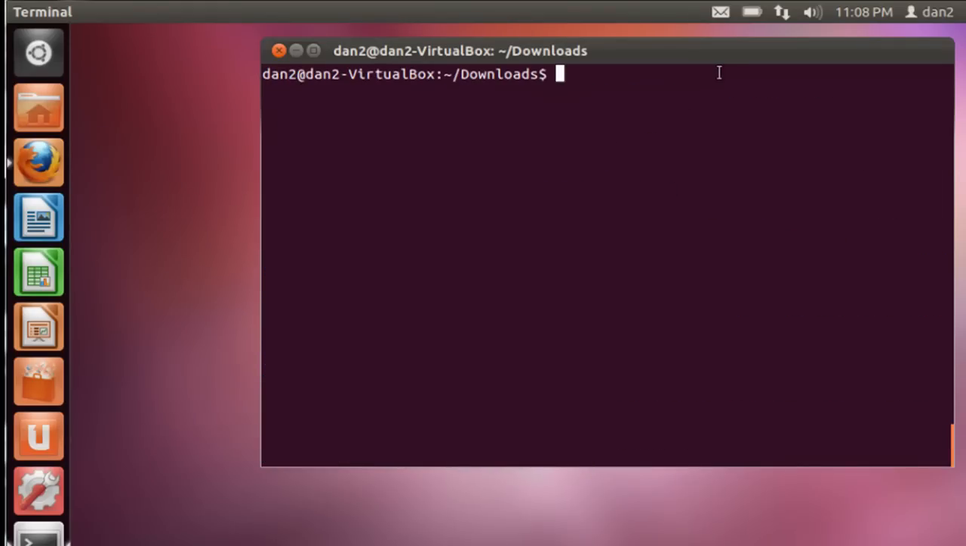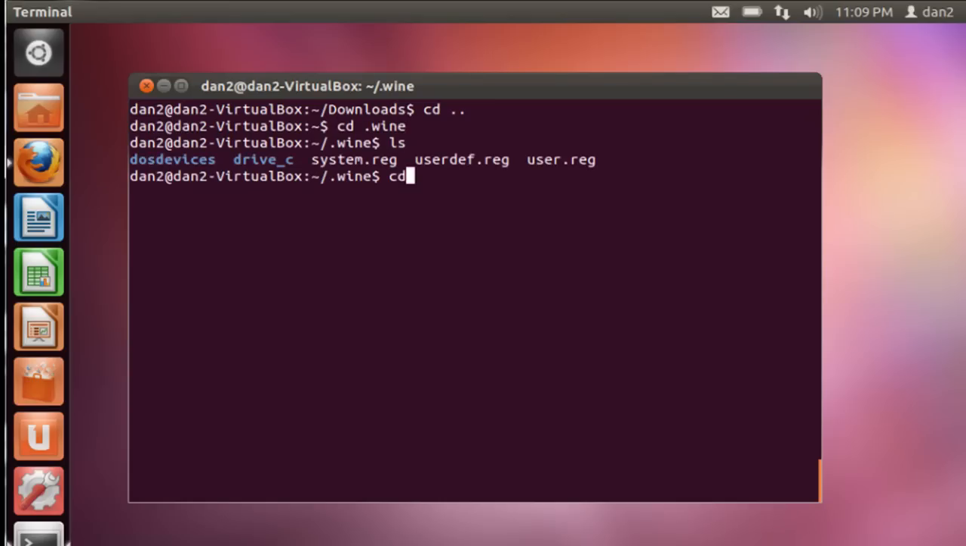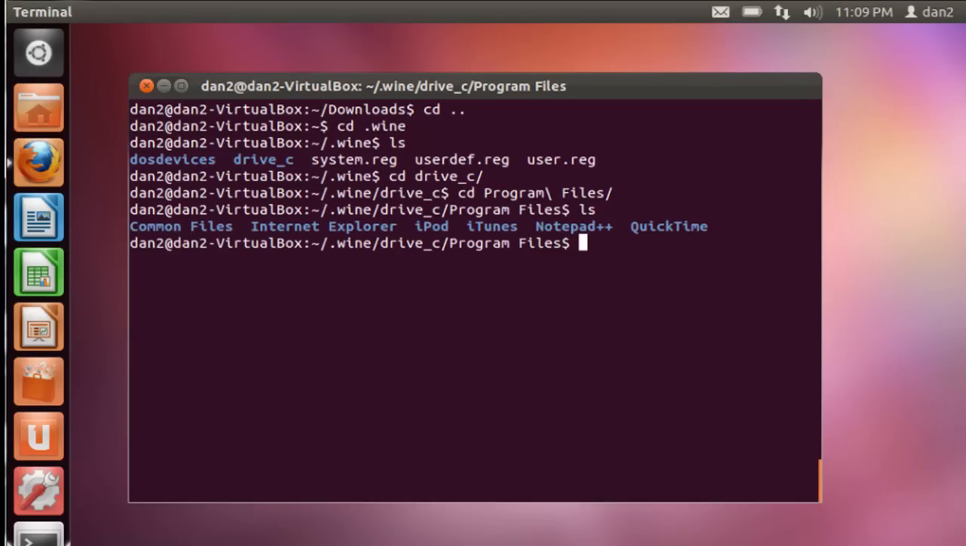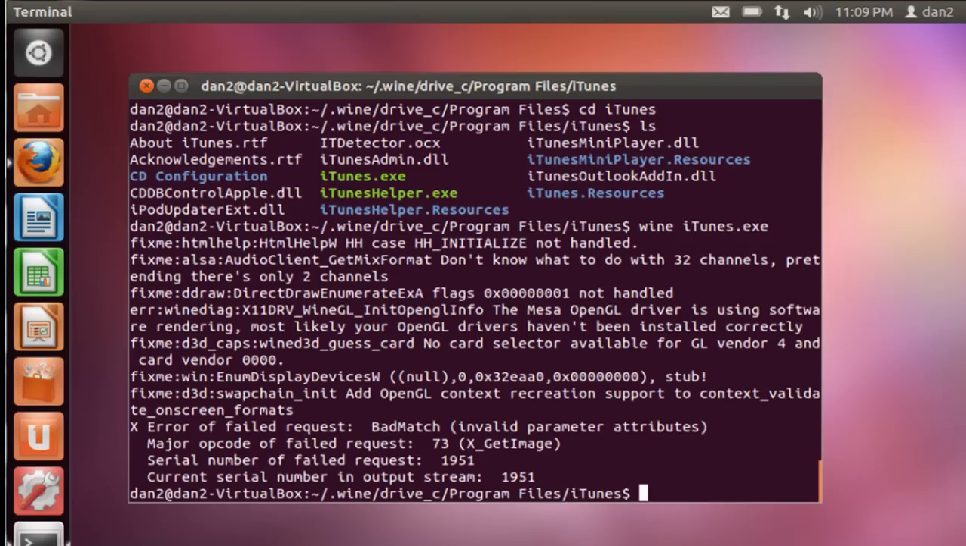I'm going to clear the screen here and do a cd dot dot, and then cd .wine, ls. Then cd drive_c, then cd program files, ls, and there's iTunes. Okay, so now we have Notepad++ and iTunes. All right, let's go into the iTunes folder and take a look in it. All right, there's the program. So, wine space capital I, tab, iTunes.exe, and we'll see if it runs.